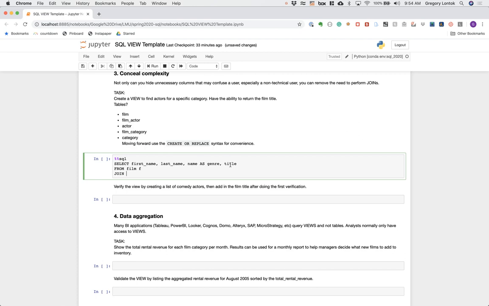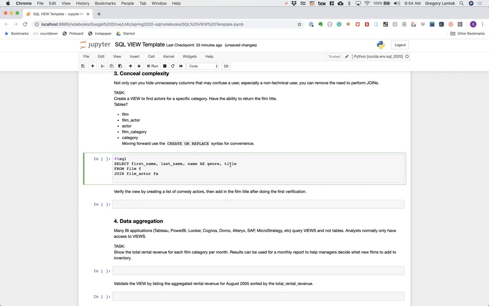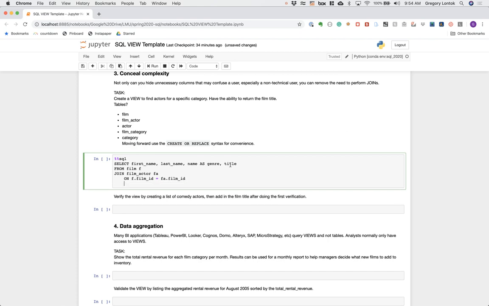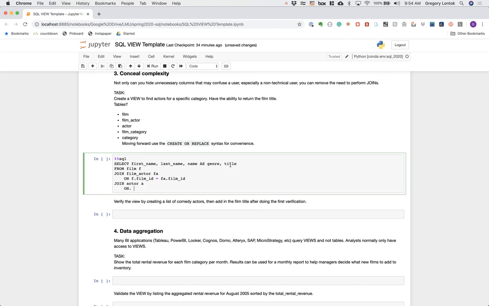Join into the film actor to figure out who are the actors associated to each film. Alias film actor to FA. And we're joining on the film ID. Then we're joining into the actor to get the actor names. And we're joining on the actor ID.